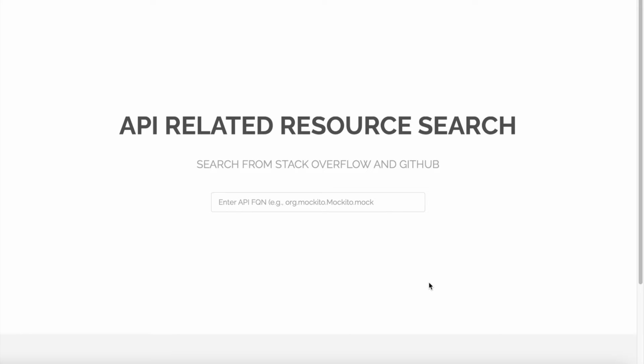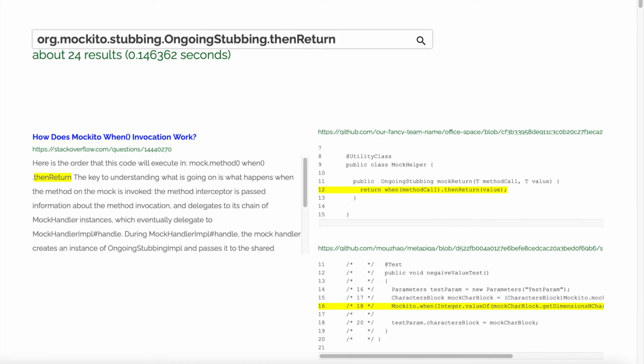Because Stack Overflow uses exact term matching for search, Bob has to keep changing the query format. This makes Bob tired and he tries using the ARSearch tool. He just needs to query using the fully qualified name of the API method, thenReturn. After that, the tool will return the related Stack Overflow threads referring to the API method.